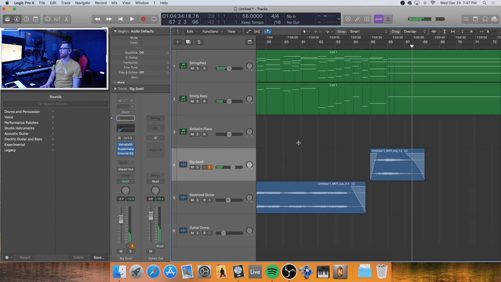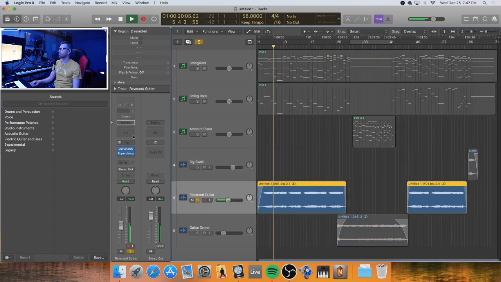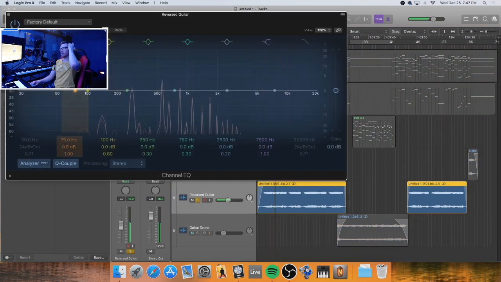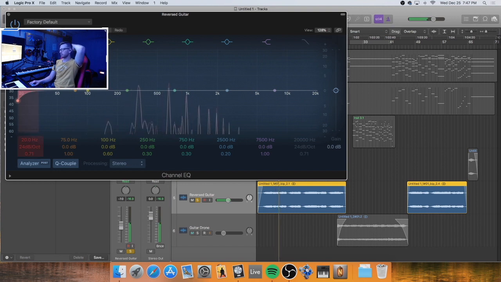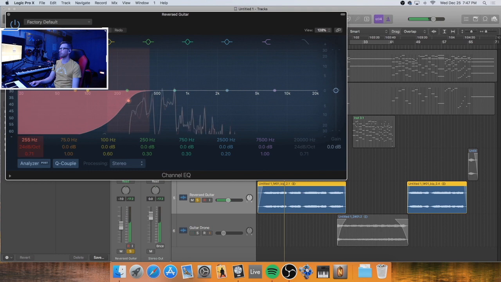Cool. Let's go to the next part. Reversed guitar. This one's going to be a little bit more interesting because I have a lot more high end. I used a POG on this part, adding an upper octave and a little bit of lower octave. I like using that for swells because it helps things cut through the mix. It also creates more of an organy kind of texture.